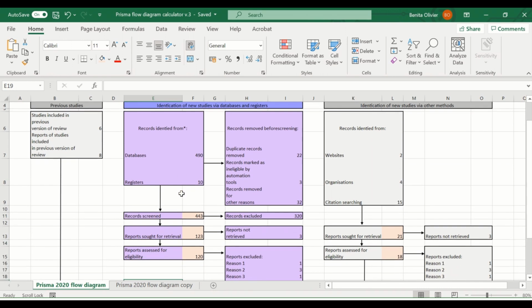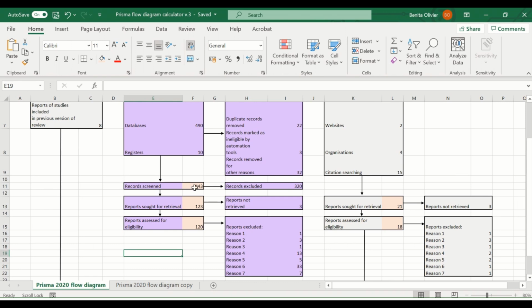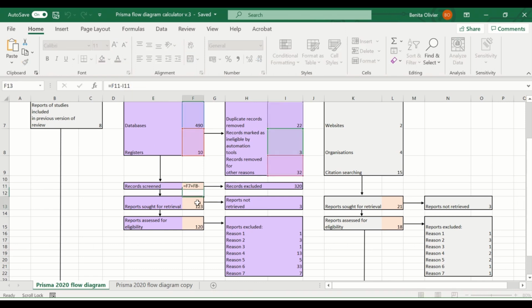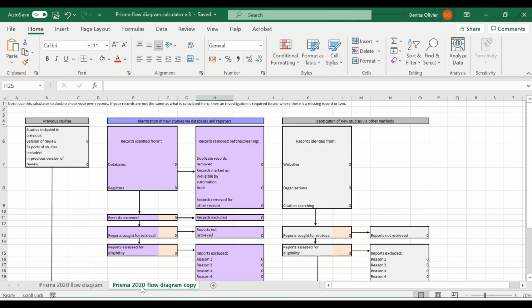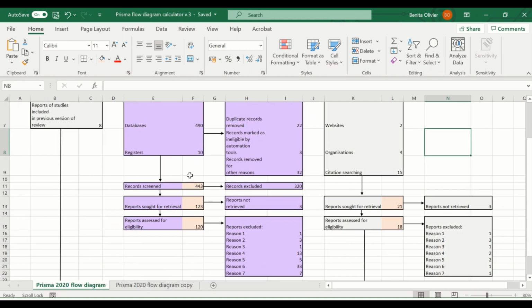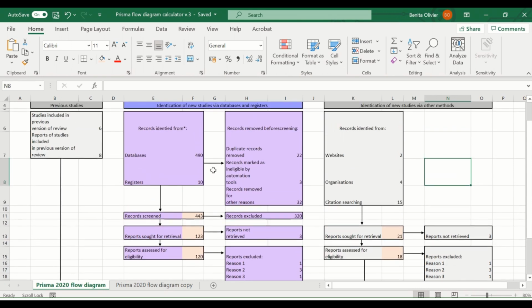So what this Excel sheet does, in the orange cells, I've built in some formulas to add the right things up. And you'll see I haven't locked these cells in case you want to modify something, so that you are able to modify it. However, I did build in a copy of the flow diagram here in a separate sheet, in case you by accident remove one of these formulas, so that you have the copy at hand. So what this does, it just has formulas built in to add up the relevant numbers.